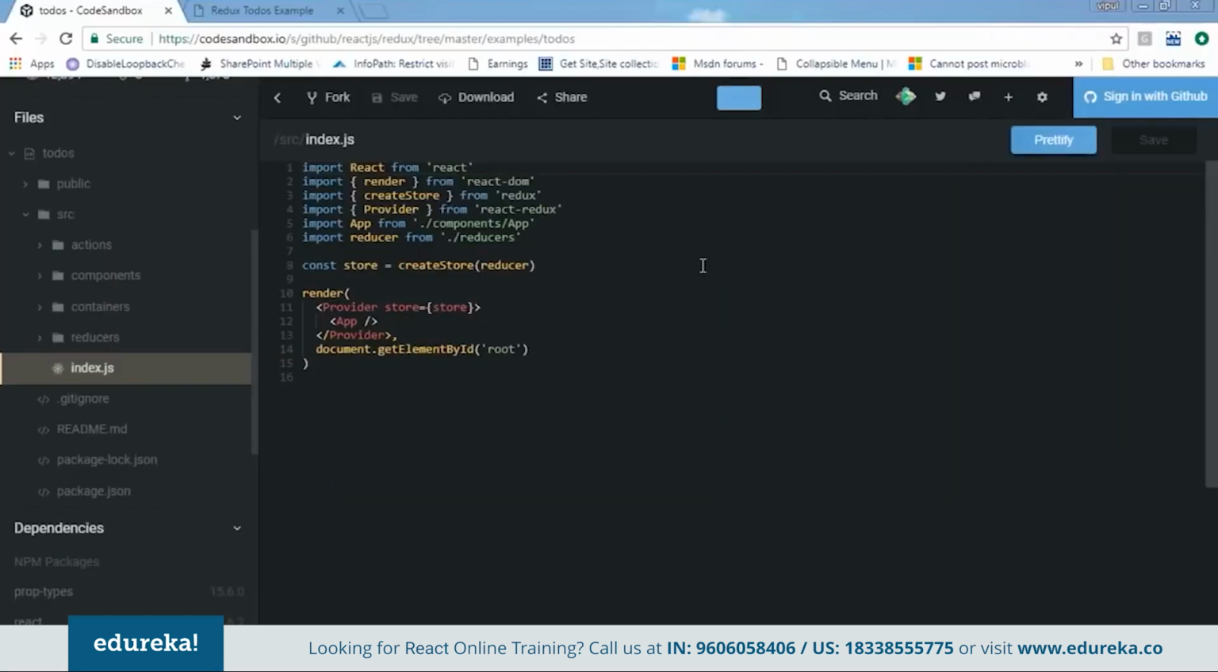So I'll start with this first file, which is the main file of any React Redux project or application, that is the index.js. In this index.js, we are using a special React Redux component called Provider, which makes the store available to all the container components in the application without passing it explicitly. So you only need to use it once when you render the root component. So here I am rendering my root component with the name App.